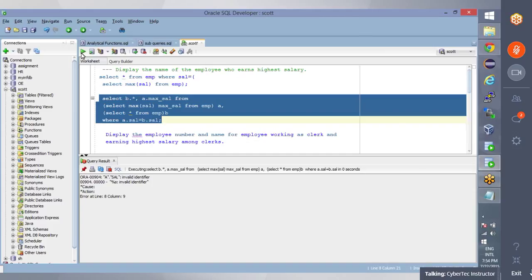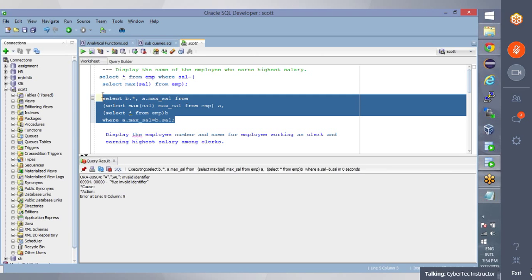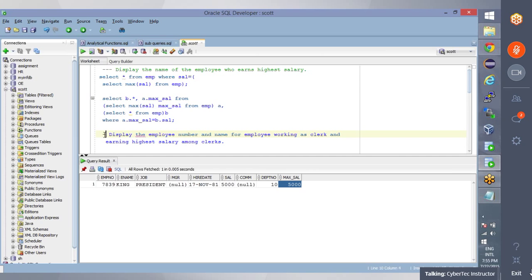A dot sal, invalid identifier. Why is this? Because I renamed that as this one. Alright, see, I got the maximum salary value also. So I can pull out all the columns from any of my tables, the way you represent, the way you get. Two different approaches for the query. All set.